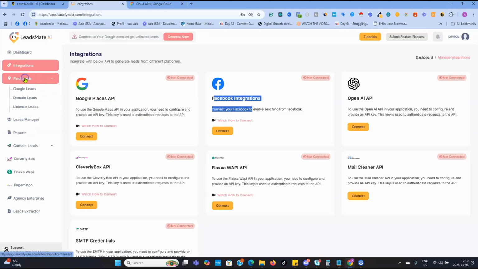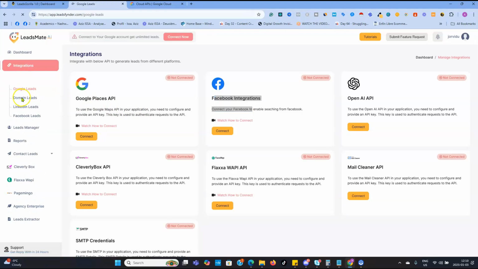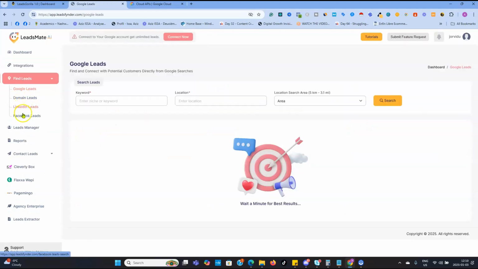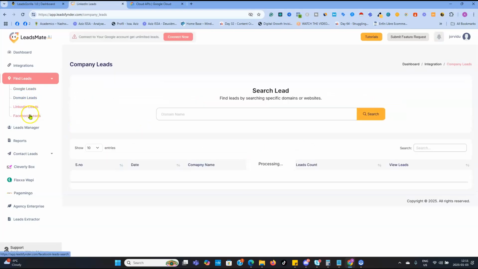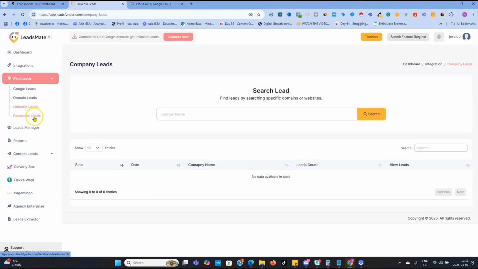And after that, you can have your Google Leads over here, domain leads, LinkedIn, Facebook, right? Each time by adding an initial keyword, you want to enter the location and the area, right? And it's going to be the same thing with the domain leads, the LinkedIn, and also the Facebook leads, right? The same thing.